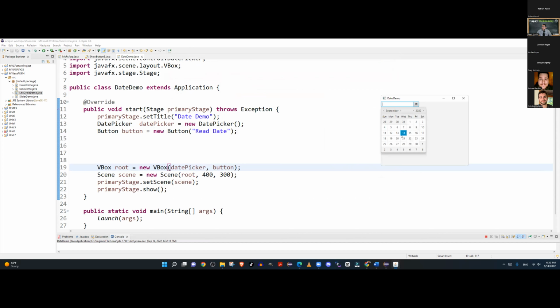So right now you can see the date picker shows you a calendar. Read date doesn't do anything, but this is just to show you how it can show you the calendar.